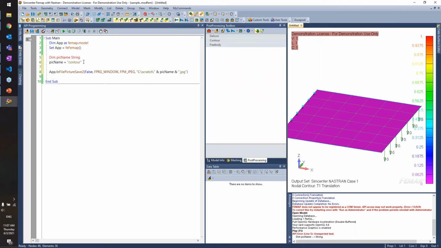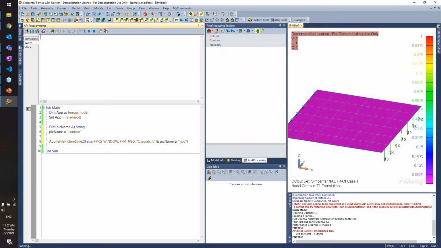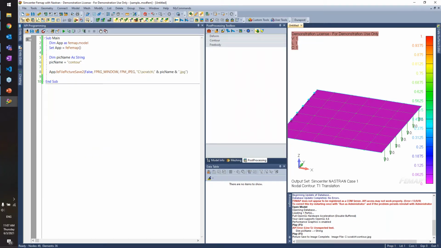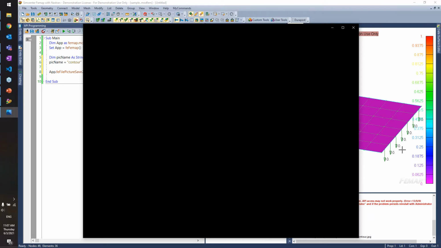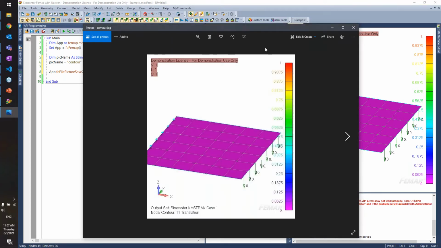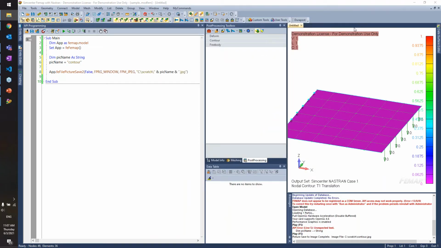And it looks like we ran into a problem. Yep, I just forgot an "as" right there. So I'm going to click play again. You can see it runs, takes a minute to create that image file. And I'll go into my Scratch directory and make sure that that was created correctly. So yep, that's my graphics window.